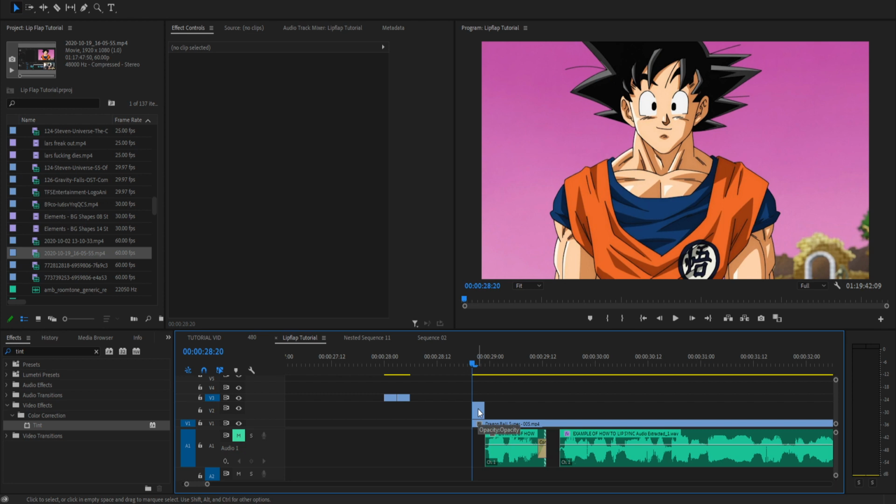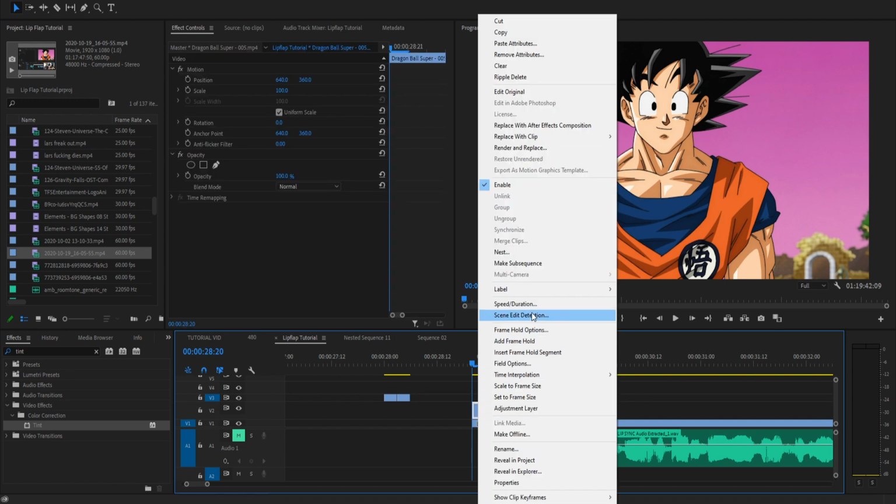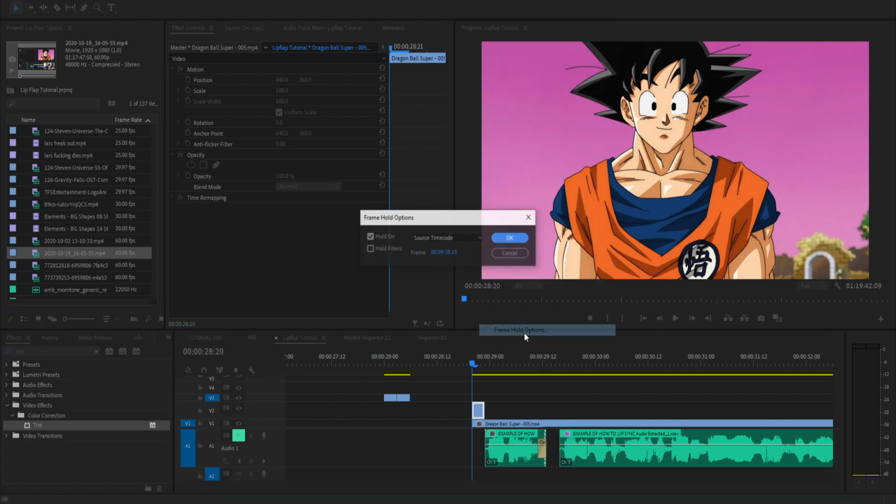Okay, so here we have the closed flap. The closed flap is going to be the most reliable flap, the one that you're never going to need to move or copy or paste for the most part. If you go to frame hold options, hold on. Source time code.